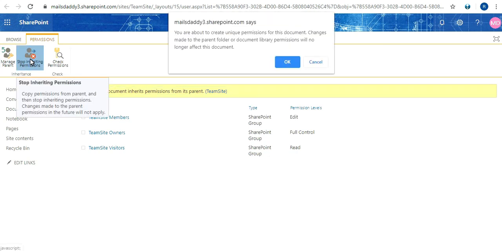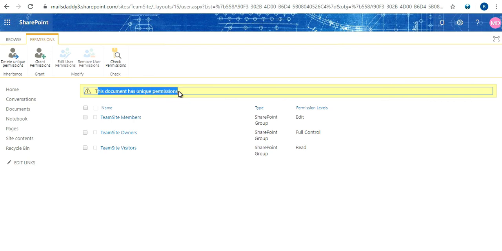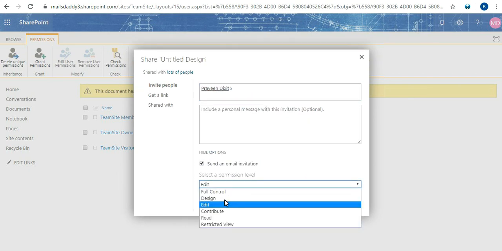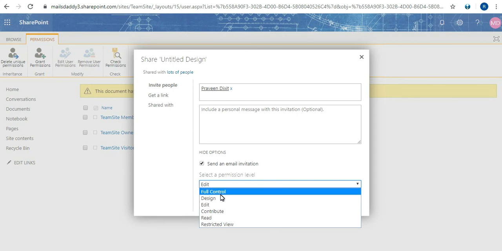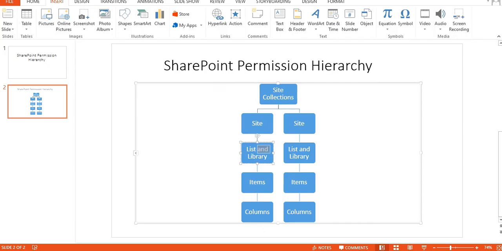We can also click on stop inheriting permissions. If we do so, we will click on this option, stop inheriting permissions, and we can click on OK. And now see, the document has unique permissions. Now we can grant permissions to someone. Just click on this, and you can add the team email IDs to whom you want to assign permissions. And see, now you can give edit permission, full control, contribute, read, those permissions, and I am assigning read, and click on share.